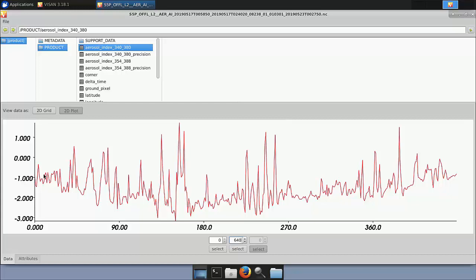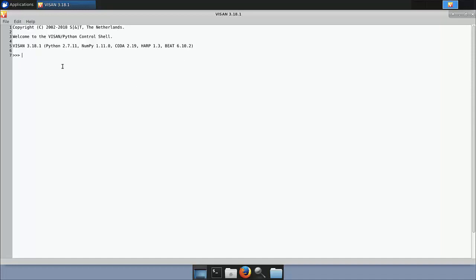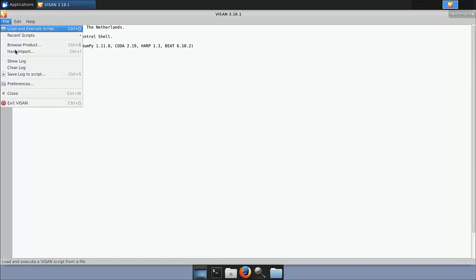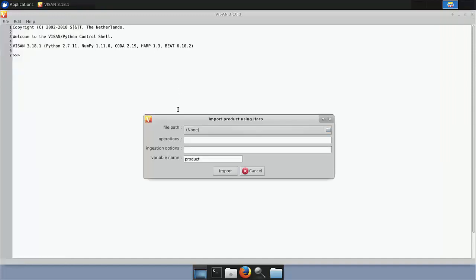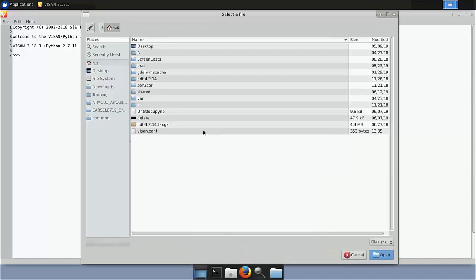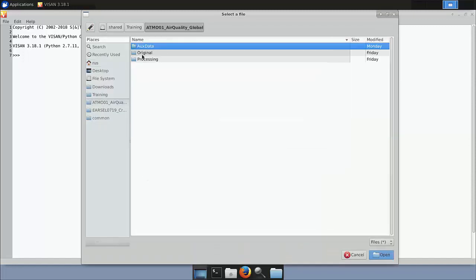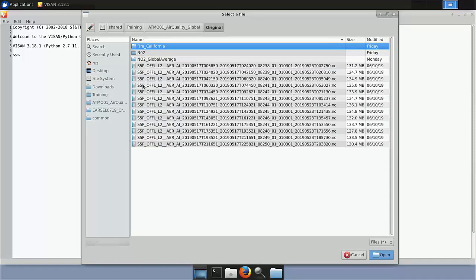And for that, we are going to close this window here, and back in the command line interface, we are going to use a specific command which is called harp import. This command will create the Python command to perform an import of a specific product. The first thing we have to do is to set the path to the product we want to visualize. In this case, we'll navigate to the product of interest. In this case, it's going to be this one.